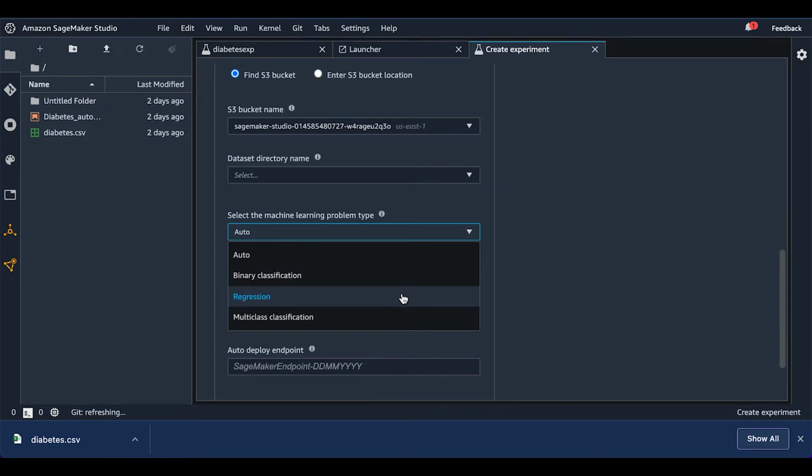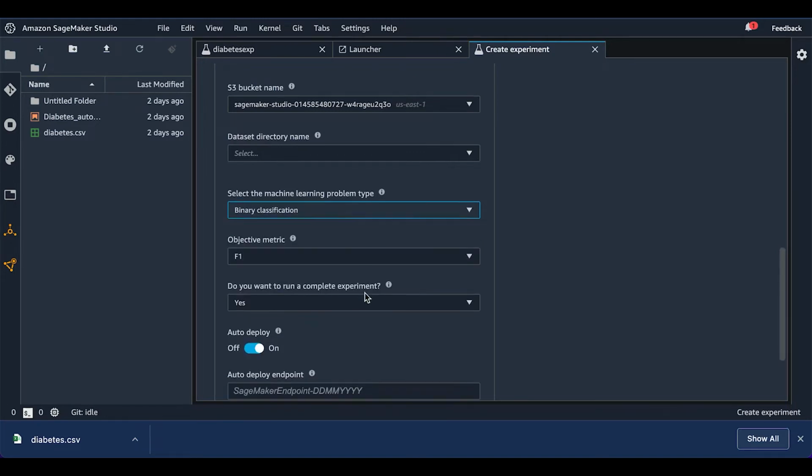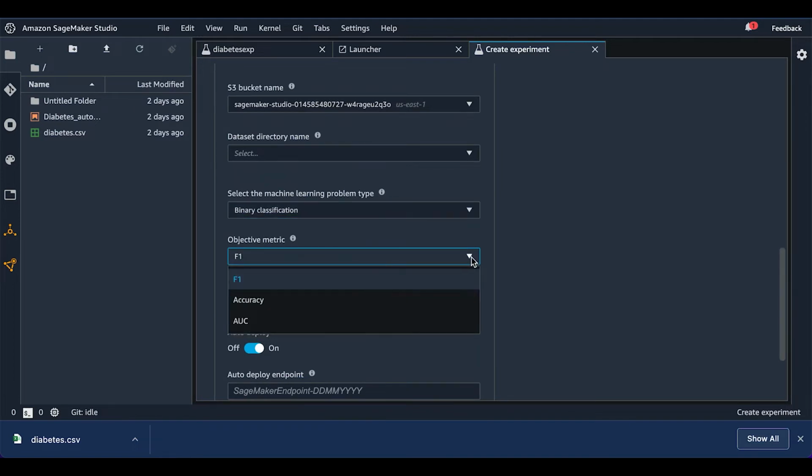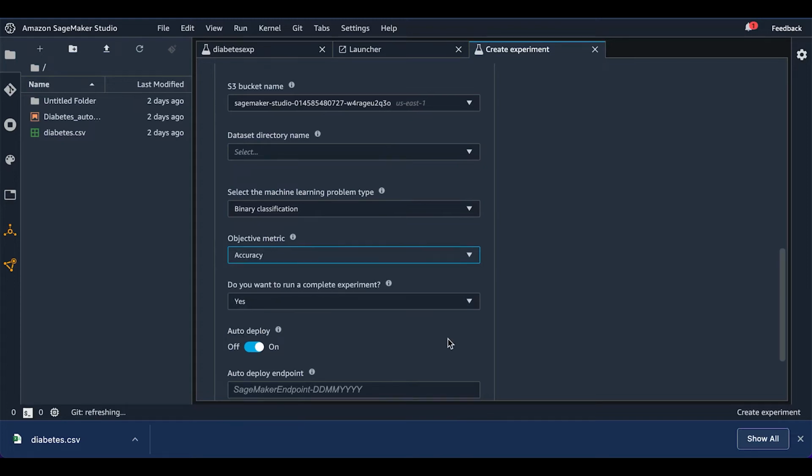However, your problem may be regression or multi-class classification. So we need to show that, or you can just choose auto, but it's going to take a little longer. Autopilot is going to figure out your problem if you don't know. But in our case, we know that it's a binary classification. And as an accuracy metric, as I told you, we can do F1 or accuracy or AUC. I'll just choose accuracy.